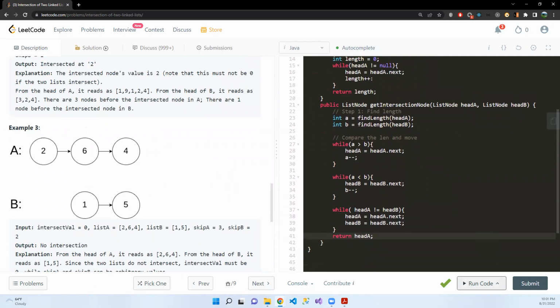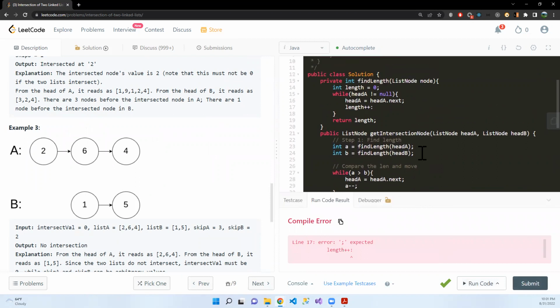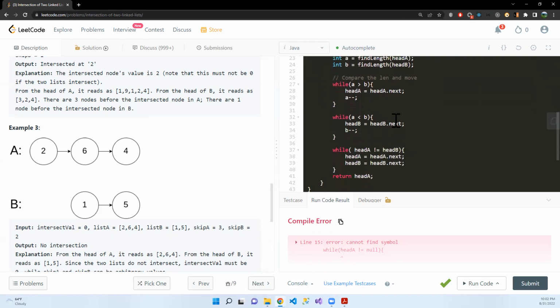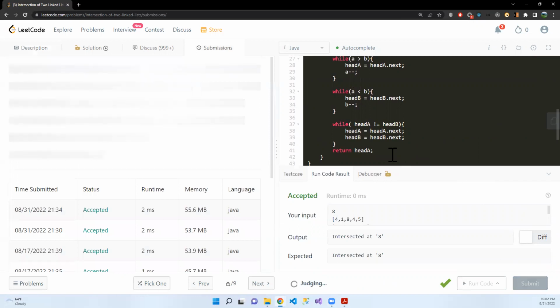So let's run the code. Okay, the length is incremented. Oh yes, it should be this, and a semicolon. Cannot find the symbol. Good. Because I literally copied and pasted at the beginning, I made this mistake. I should have changed it to node, because that is the value that I am passing in. So I will change this, and I think that should be it. Yeah, and I can submit it.